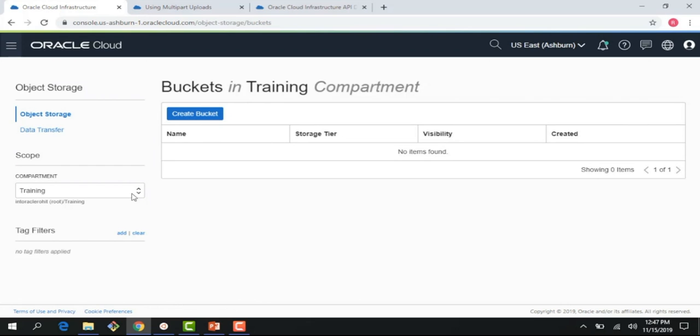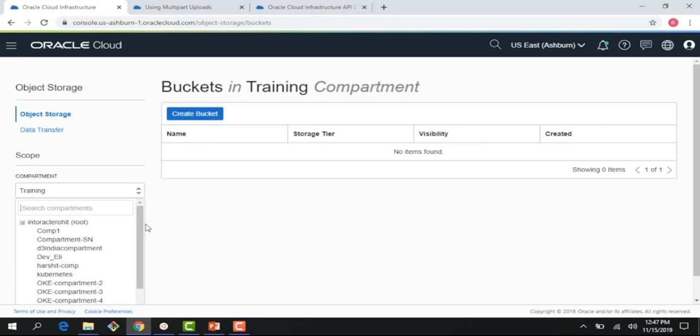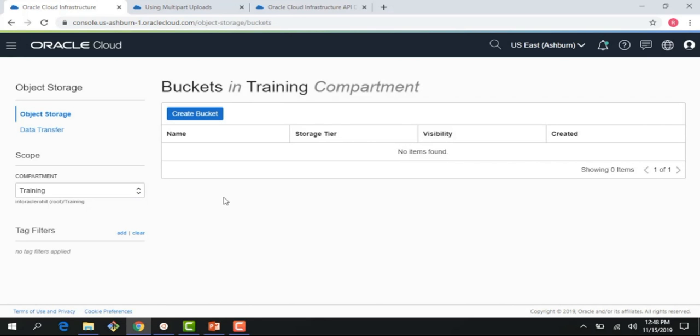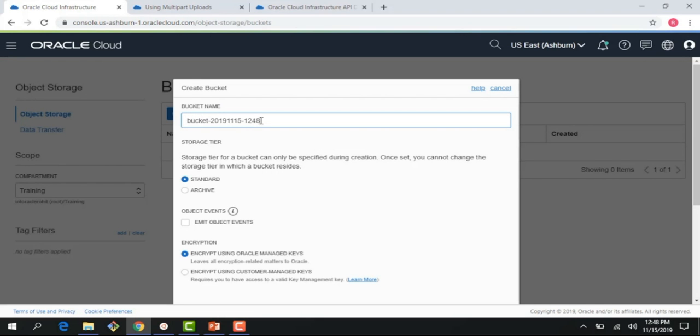Now before we do that, there is a compartment here which you have to choose. Right now we have been using the training compartment for all our demos, so we'll just use that. But just keep in mind that the buckets you are creating are also in your compartments, and compartments are the logical isolation. We talked about that in the IAM module. So let me go ahead here and create a bucket.